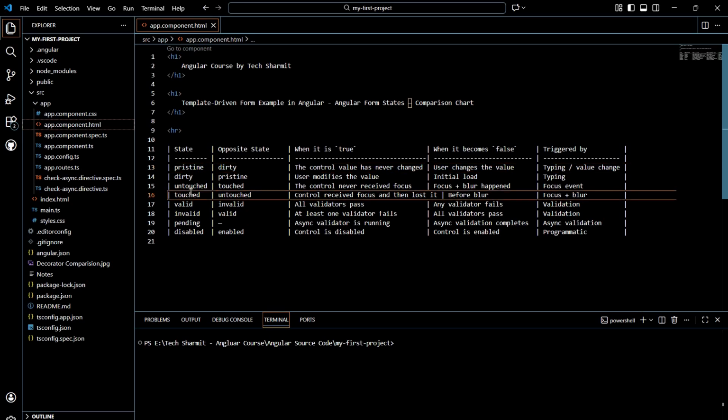Next thing is untouched. What is untouched? Untouched is again a state, and the opposite of untouched is touched. So it becomes true when the control never receives a focus. Okay, so in that case only it will become true. And it becomes false when the focus plus blur happened.